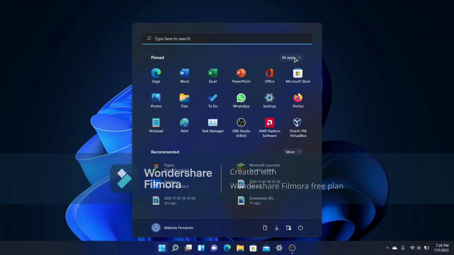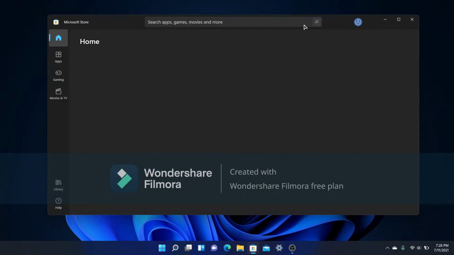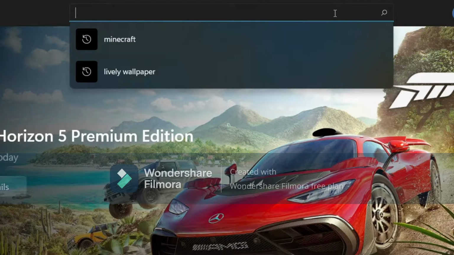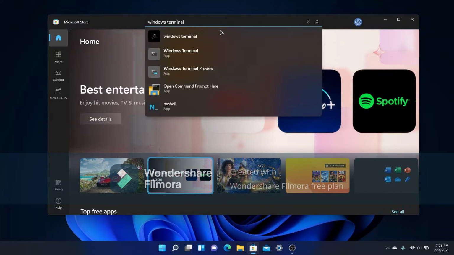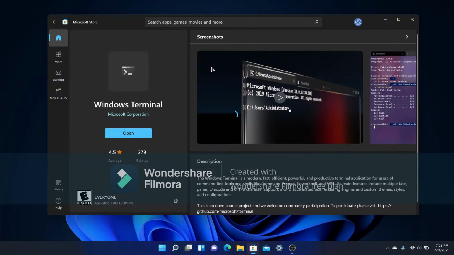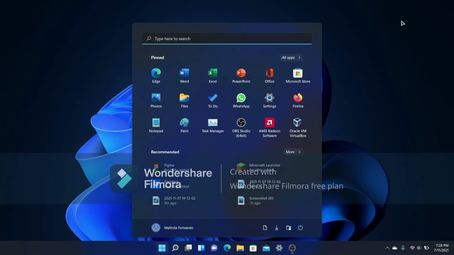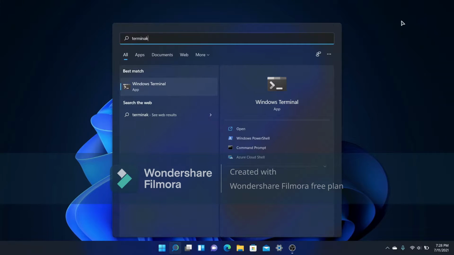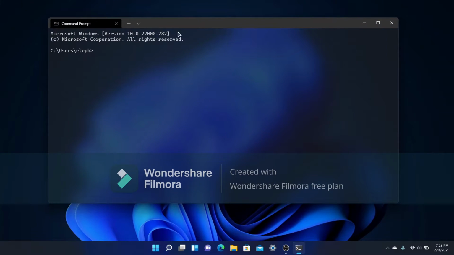The first thing you need to do is open the store, and then within the store type in Windows Terminal, and then hit the first result which pops up, and then click on download over here. Once it's downloaded, just go ahead and type in terminal, and there you go. This is Windows Terminal.